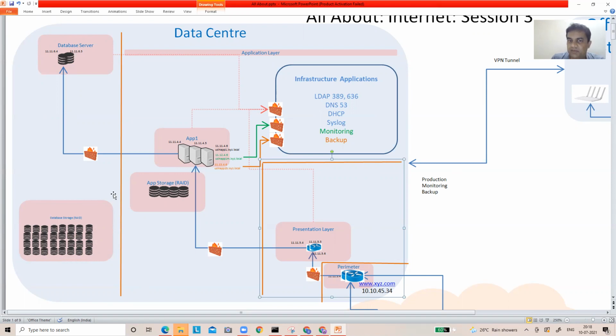It means how many VLANs we have created over here. One was the database server, where all of the database servers were. Another is the application server. Another is the presentation layer. Another is the perimeter layer. And then the infrastructure applications, and within the infrastructure applications there are monitoring and backup devices. So how many VLANs have happened?